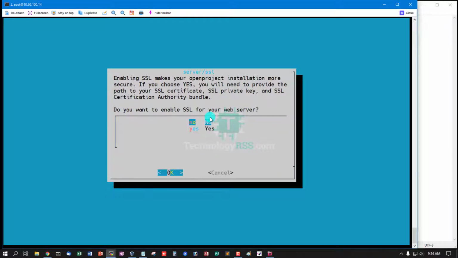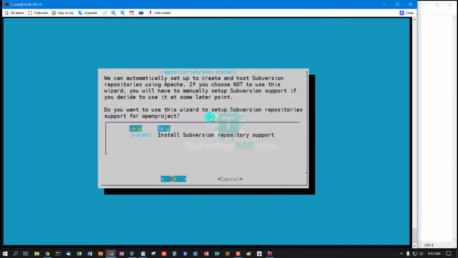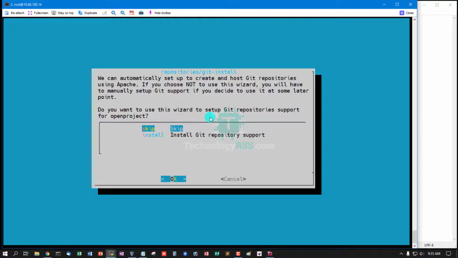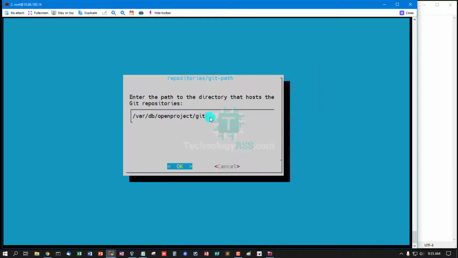Enable SSL. Do you want to enable SSL for your web server? Yes or no. You can use the Let's Encrypt SSL service. Do you want to use this wizard to help set up Subversion repository support for OpenProject? Yes, install it. Enter the path to the directory that hosts the SVN repository. This is auto-detected by the wizard. Install Git repository. Select and enter. Enter the path to the repository. This is auto-detected. Enter the path to the repository backing CGI directory, auto-detected.